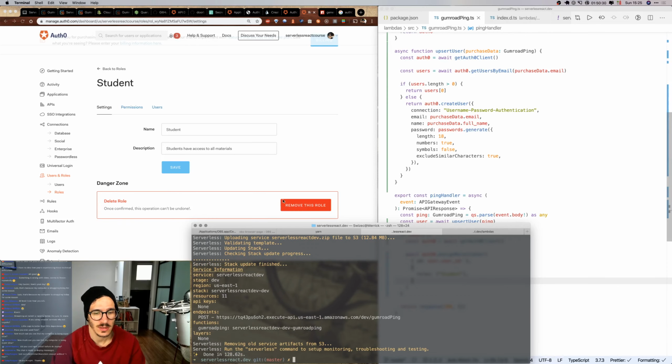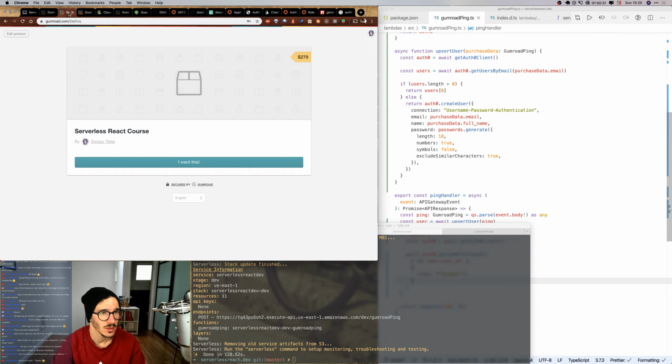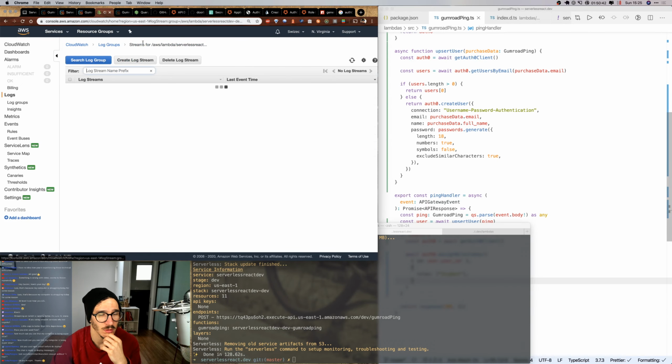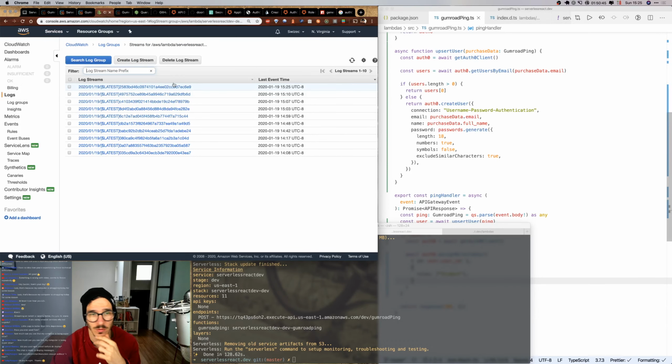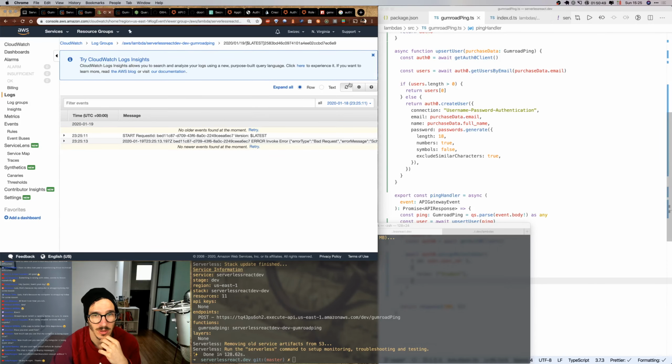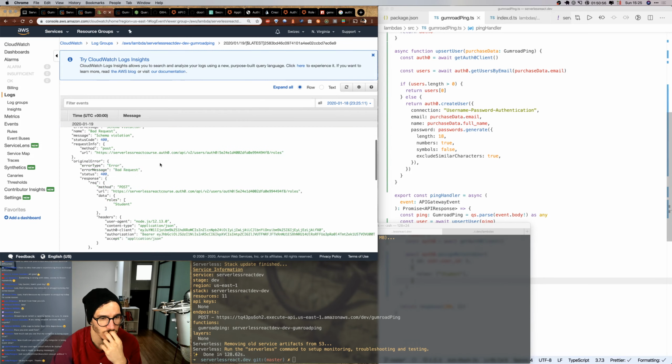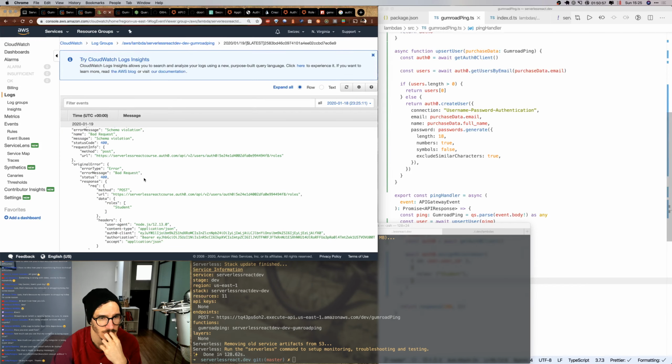Okay, now let's see if that works. Serverless, new, this one. Send test ping to URL. Okay, it sent it. Go into my Gumroad ping lambda 1525. That's this one. It shouldn't really have... Goddamn it. Schema violation. Roles student. What?